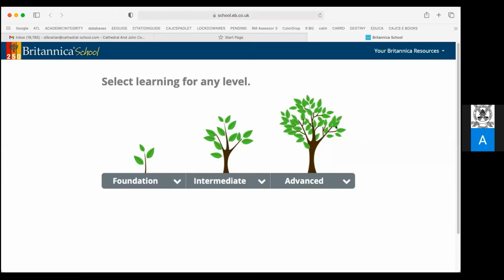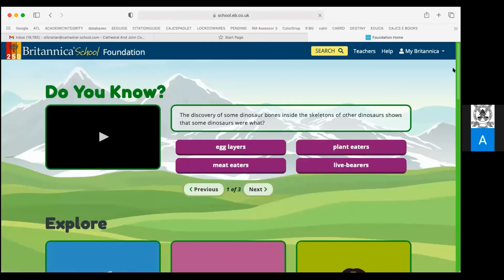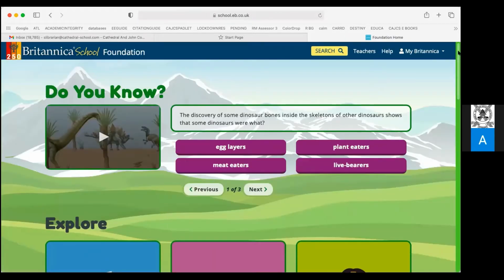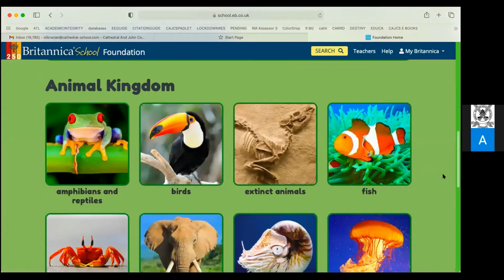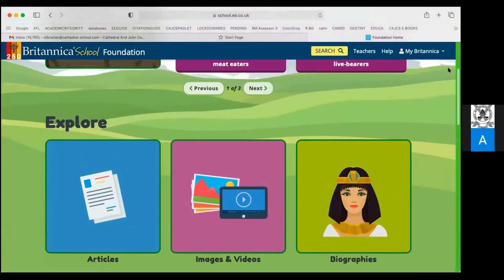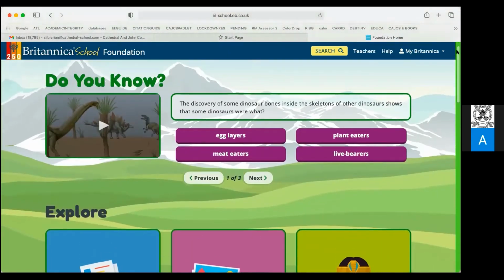This is the interface you will see once you log in and use the password given to you. Once you come here, you'll see there are 3 levels: foundation, intermediate, and advanced level. Click on foundation level. Once you click, you will see this interface. This is the dashboard of the foundation level.